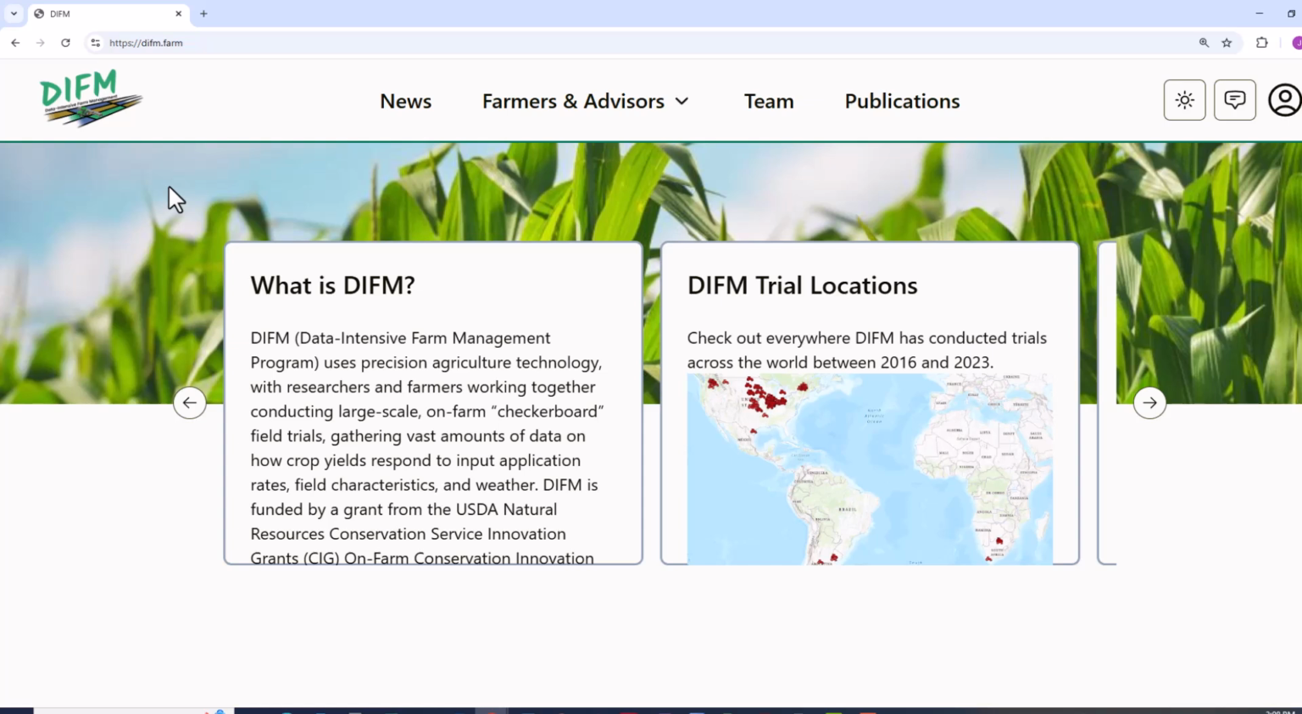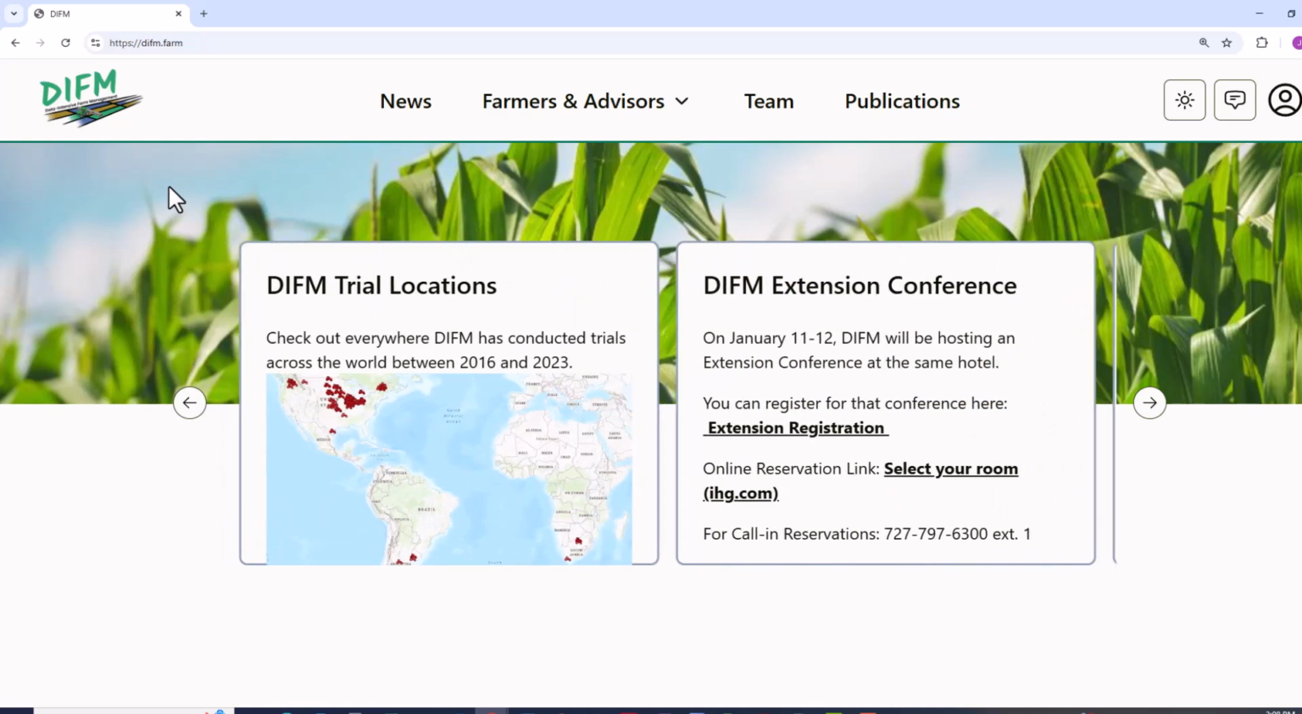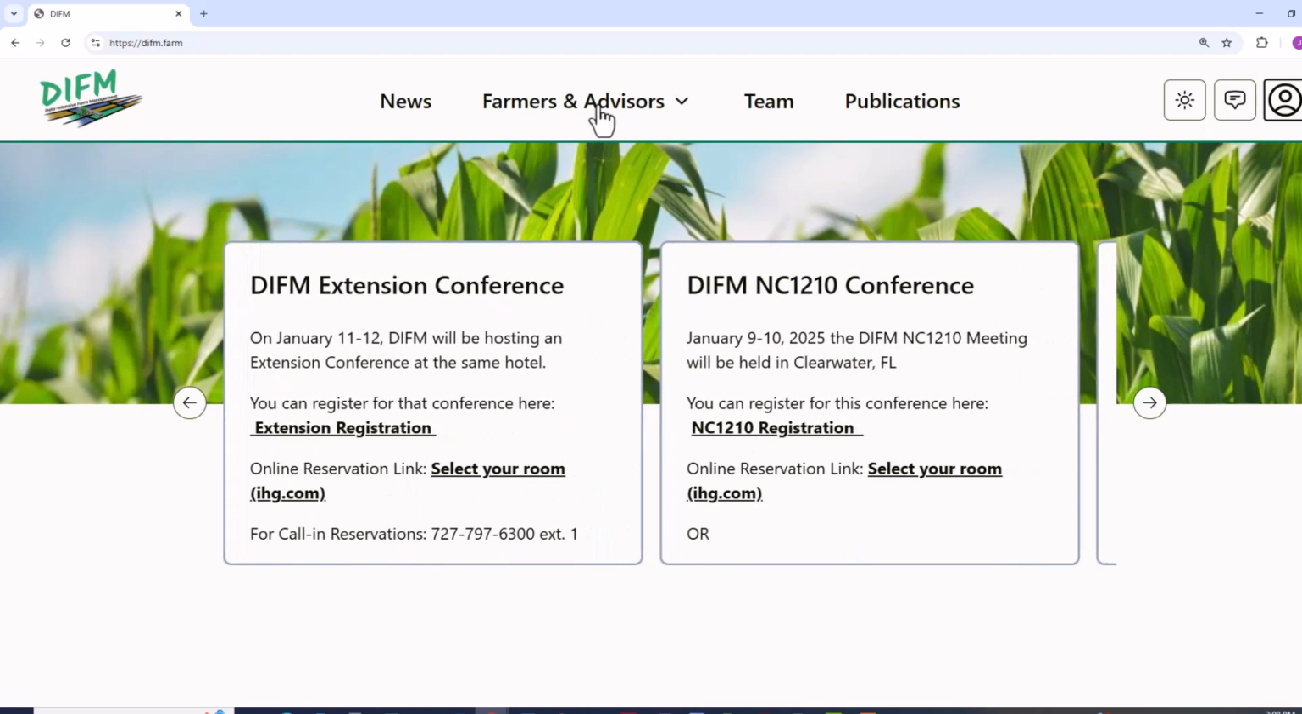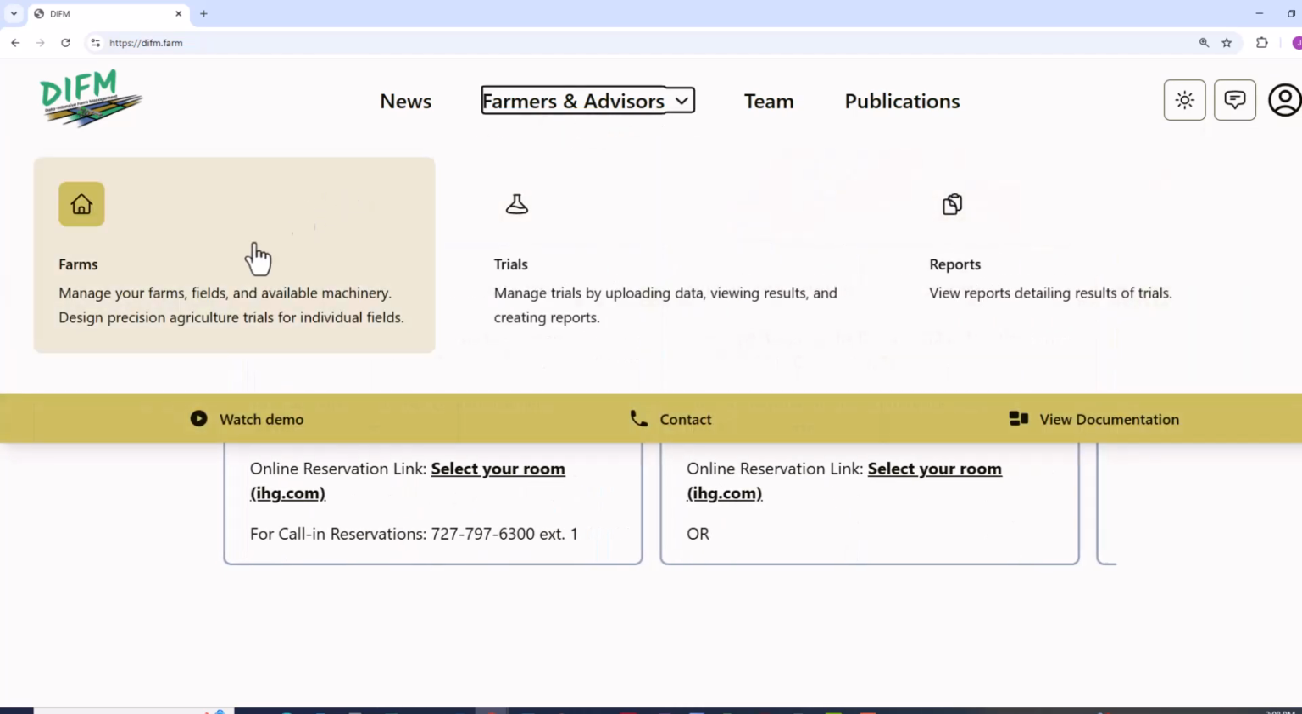This time inside the DIFM framework, we're going to be looking at a soybean seeding rate trial. So we're first going to go to DIFM.farm, and then we're going to go over here and make sure we're logged in. I'm logged in here. And then we're going to go to Farmers and Advisors. We're going to go to Farms.